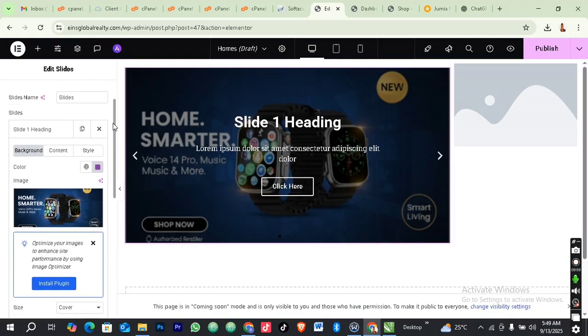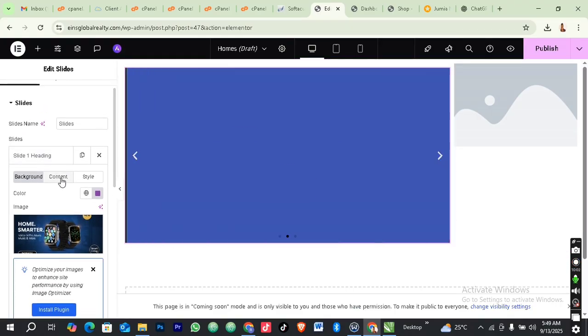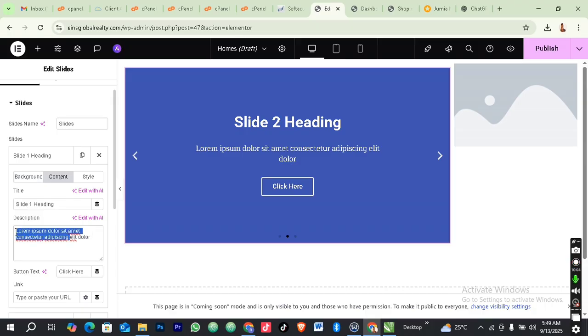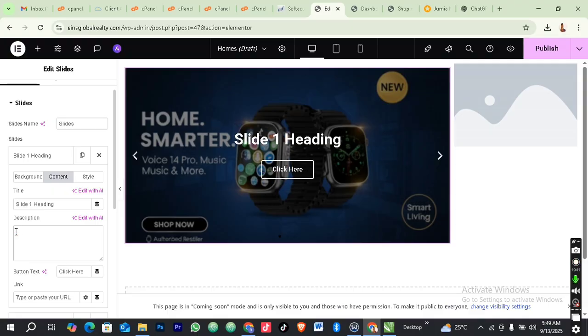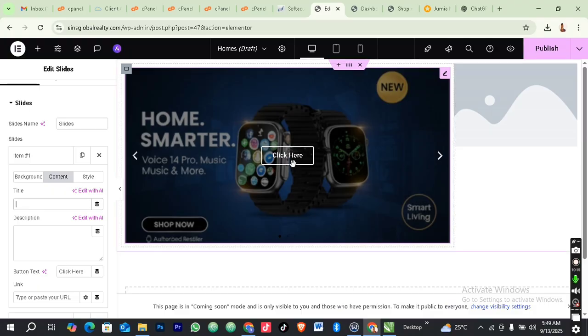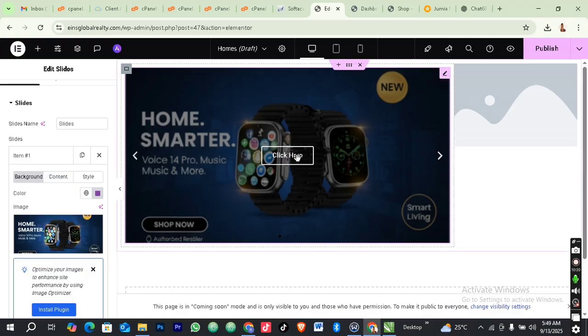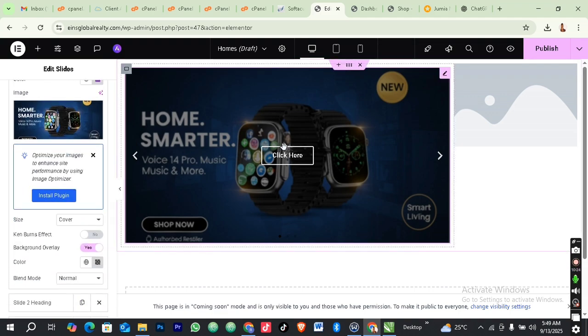Or you can still decide to remove everything, which is the content. You can decide to remove the content. For me, I want to remove the content. I want the brand to show very well. So I will remove the content, remove the heading. The only thing I will be leaving behind is this click. So that click will take us to the shop or to the smartwatch categories. You can put the link here.